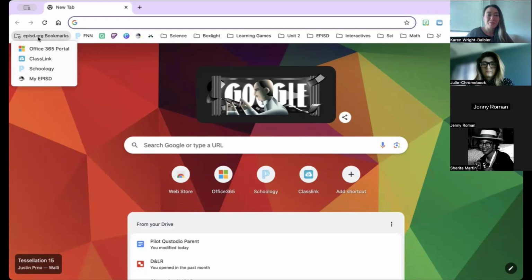Okay, so under your EPISD bookmarks, as a teacher, you're going to have 4 items in here: your EPISD, My EPISD link, Schoology class link, and Office 365. If you're a student, you just have these first 3 items. It's really helpful because if students are signed into their EPISD Google, they have that in a flash and they're able to get to their district tools pretty easily, okay?